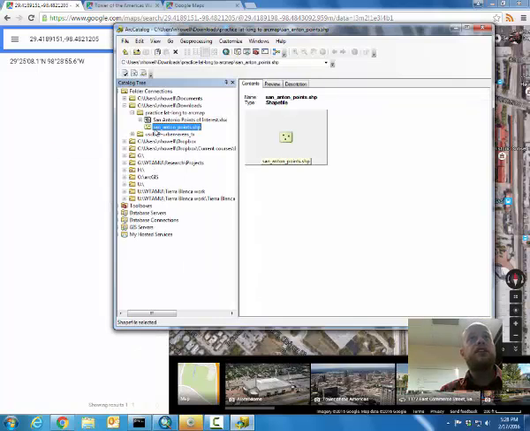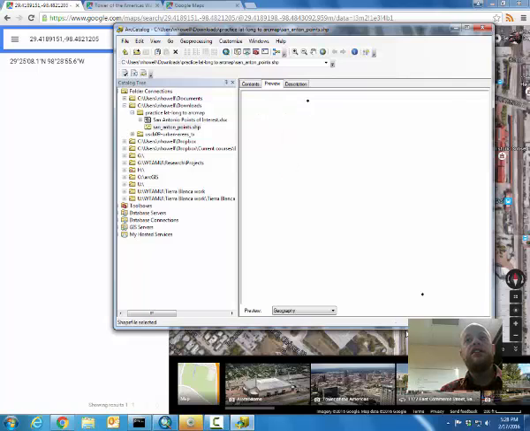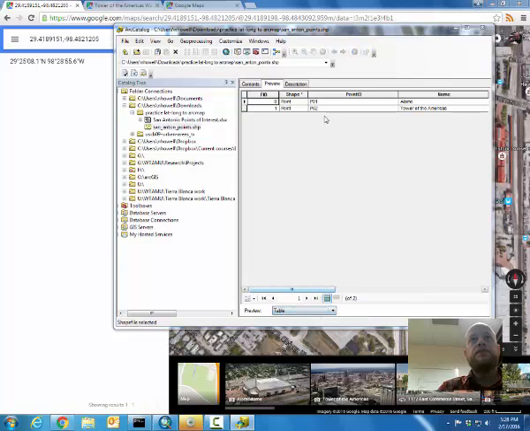Okay, here's San Antone points. Can preview it. Indeed, it's 2 points. Description shouldn't give me anything because I haven't put any metadata in it. Yep. I can look at the table and see the points that I just had in there.